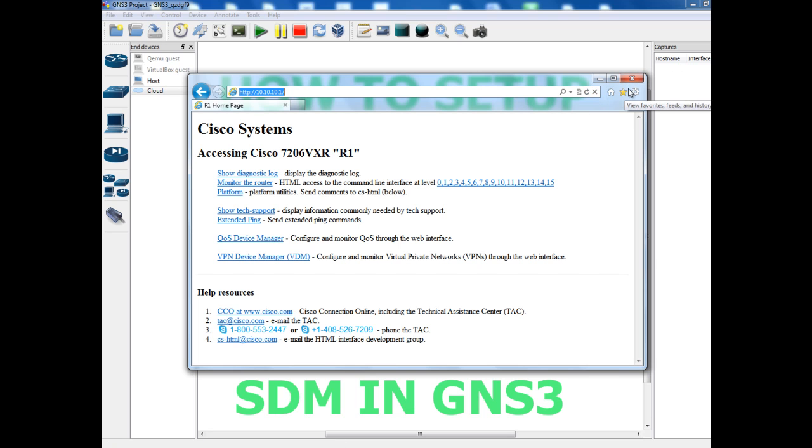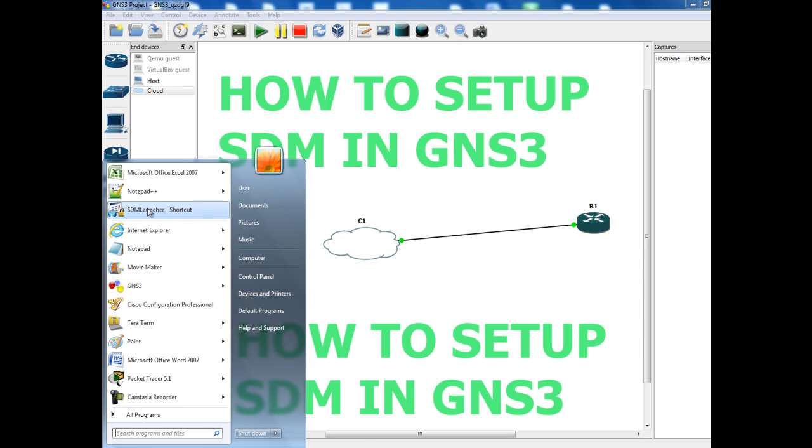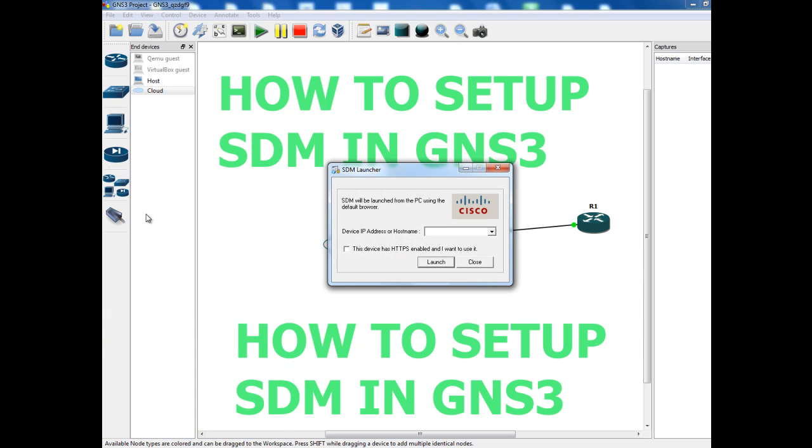So now that we know the web server is running, we can go and launch the SDM. Since I already have the SDM installed on my PC, I'm going to go to the start menu up here. I have it on a shortcut, and I'm going to launch the SDM. I'm going to put the IP address of the router, 10.10.10.1. Okay, I'm going to launch it.